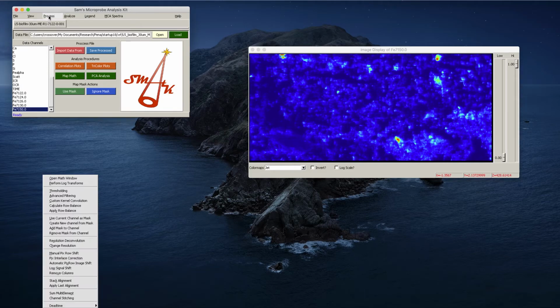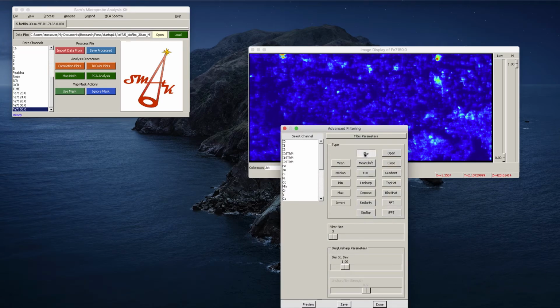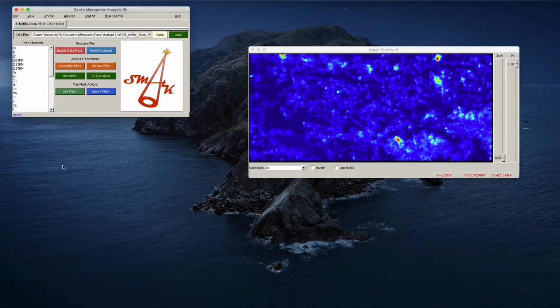Secondly, we're going to go to Process and Advanced Filtering. Going to Blur. Select all of my iron channels to blur. Set my filter size to 5. My standard deviation to 0.8 and hit Save. And then Done. Blurring was covered in a different tutorial.